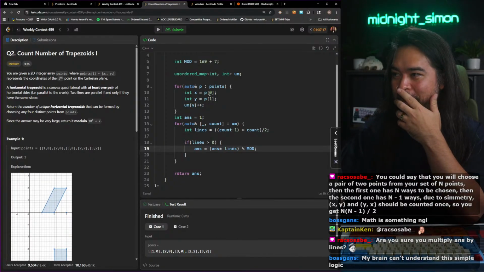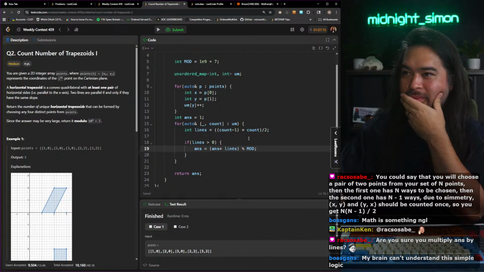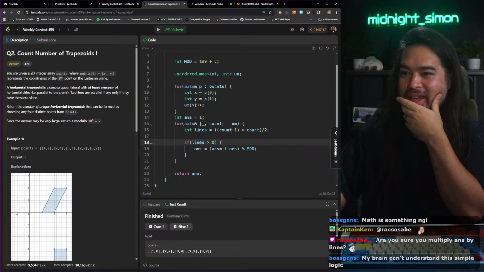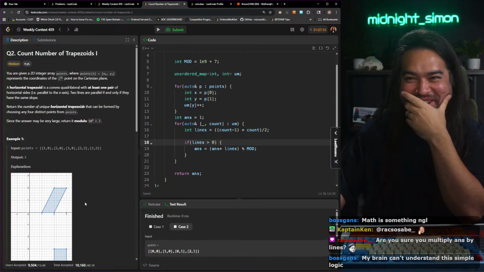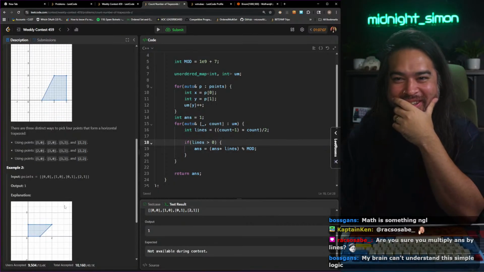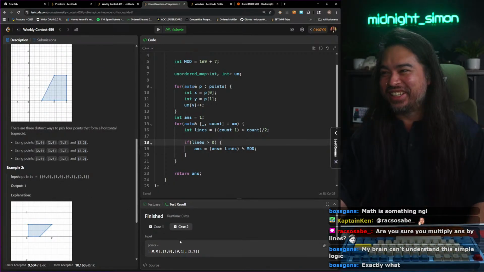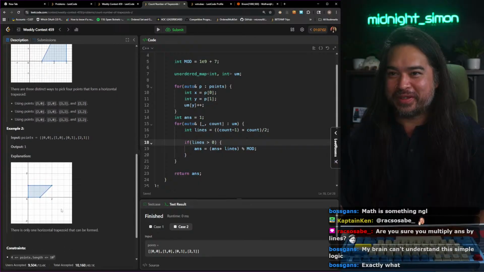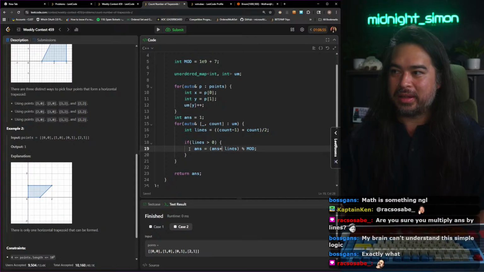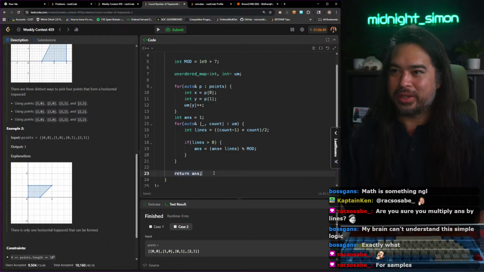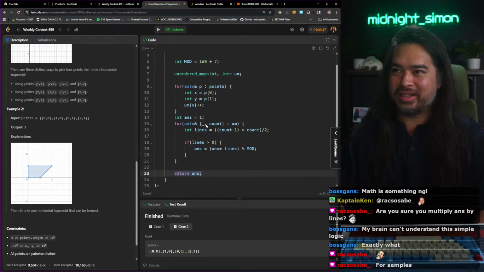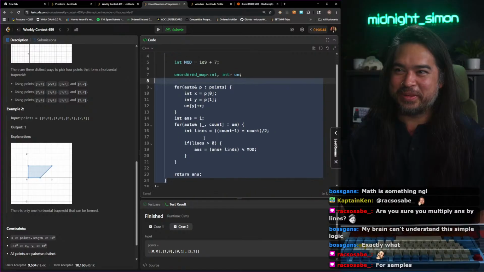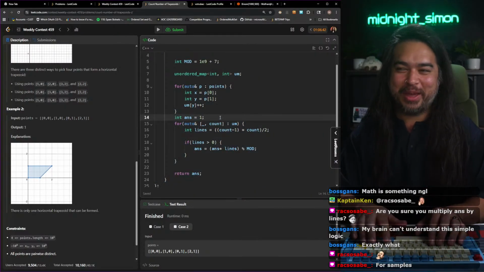Wait, what? Am I sure I multiply the answer by lines? I'm not sure about anything, man. But it works. It works for these test cases. But I have a feeling if we don't get anything, then this will always return at least 1. So I know this answer is not completely right yet, but I feel maybe it's on the right path.